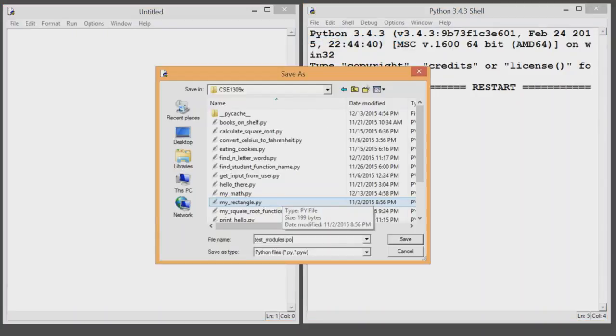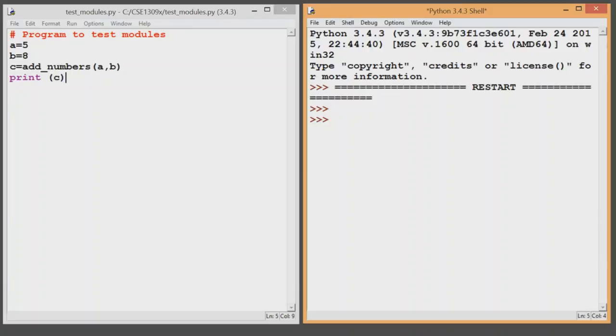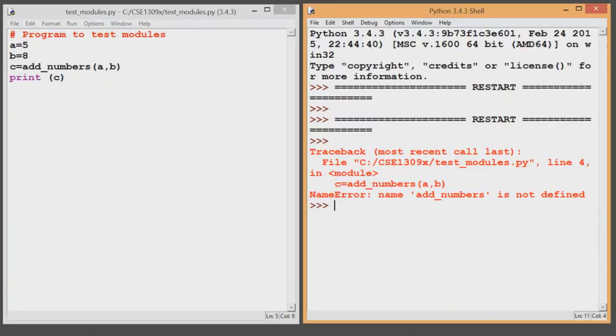Let's call it testmodules.py. Now in this program, I'm going to call my functions. I'm going to define two variables called a and b, and then I would say a is equal to 5 and b is equal to 8, and then I'm going to call my add_numbers function and try to print it. When I run this program, it is obvious that I will get an error.